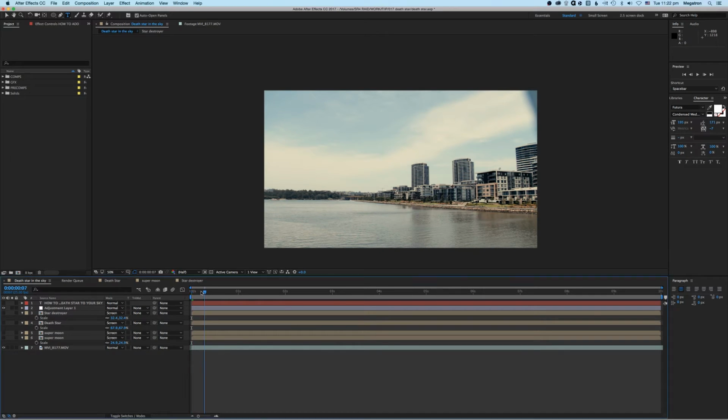Cool. So we've got your blank slate here. We're going to name this tutorial, how to add the Death Star to your sky. So here's what we're going to do. There we go. There's the Death Star. So this is what we're going to be doing today. Pretty basic. We are going to blitz through this tutorial.